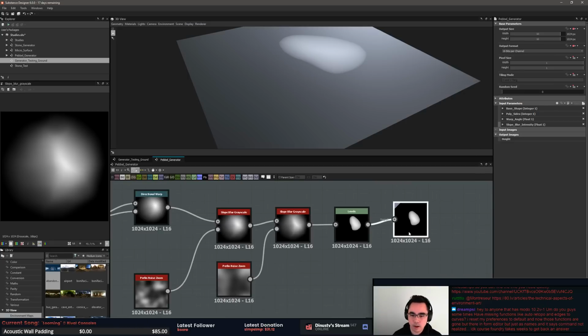Okay, and then you have your output for your height. Control Shift S. We'll just save anything that's going on.